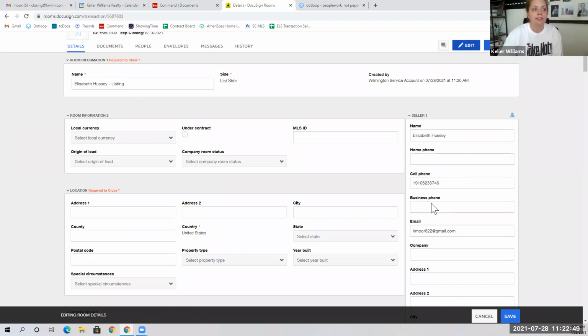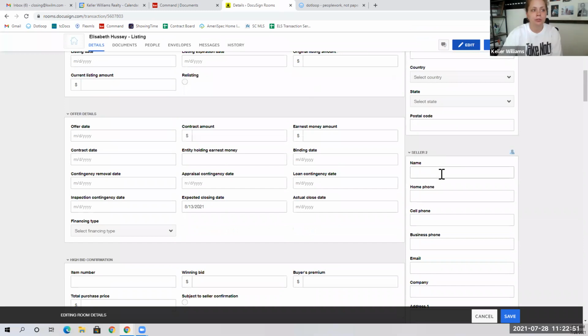So we have seller one. As we scroll down, you see we have seller two. If you do have a married couple, maybe a parent and child, anything like that, put them in their own fields. Don't put both of them under seller one, break them down: one under seller one, one under seller two. If it's just one person, then leave seller two blank. For the purpose of this, I'm going to leave seller two blank.